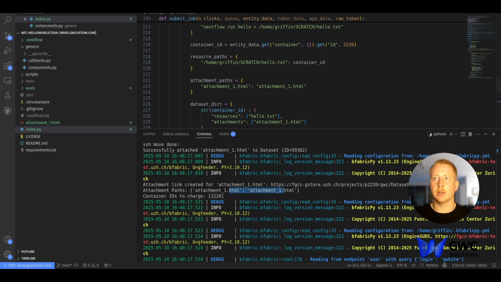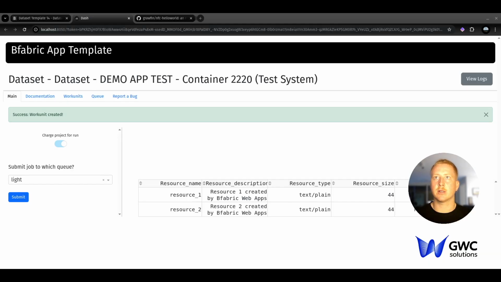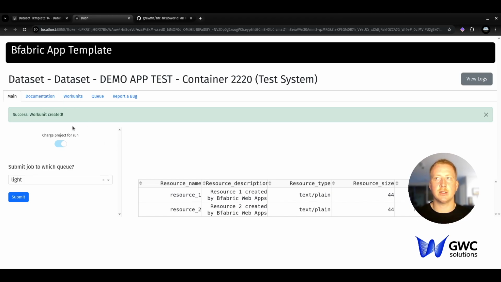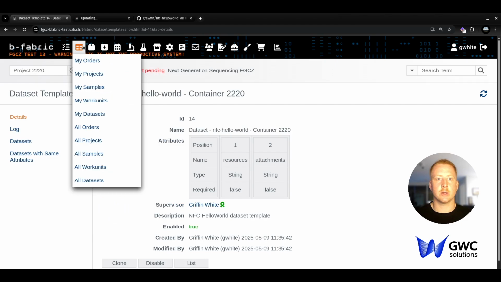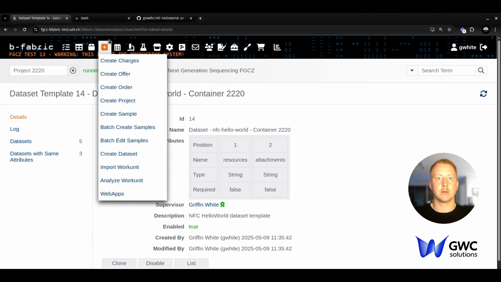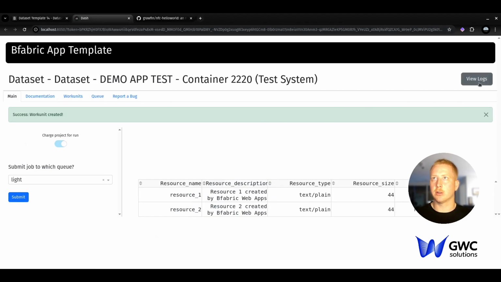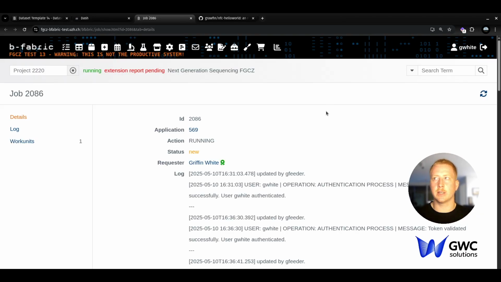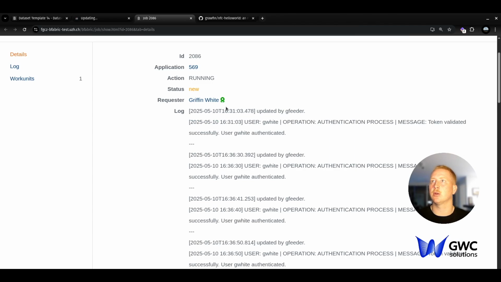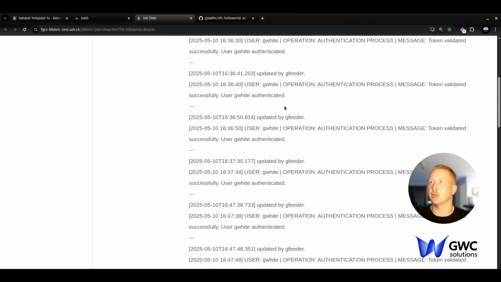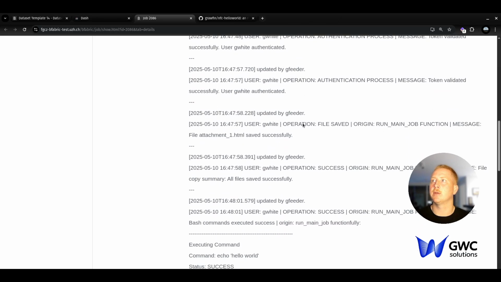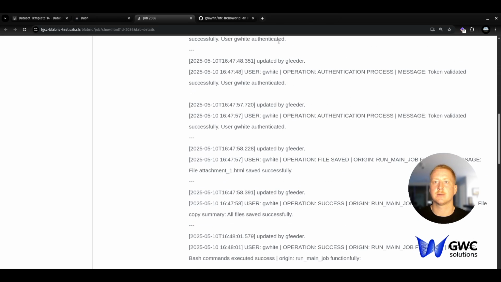And now if we go back to the browser to take a look at this, we have the success message. Yes, work unit created. And if we go to the work unit, actually first let's just take a look at the logs. So this is kind of cool because by default when you use this run main job function, everything is getting logged, not just from the UI, but also from the actual run main job. So we have all of these token validated messages.